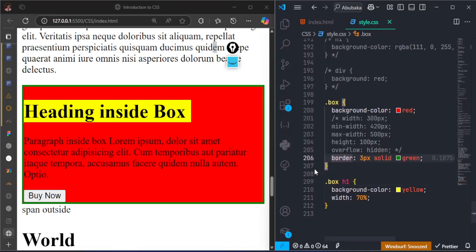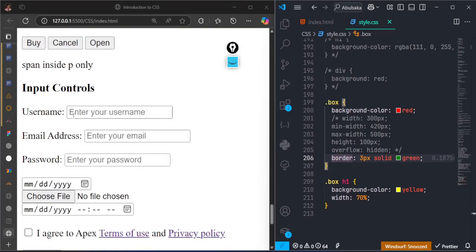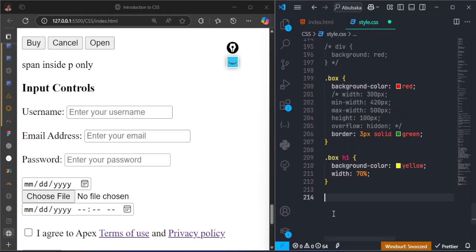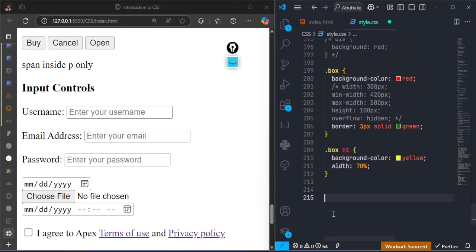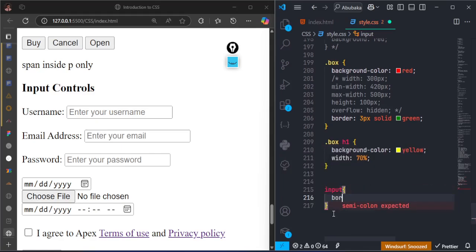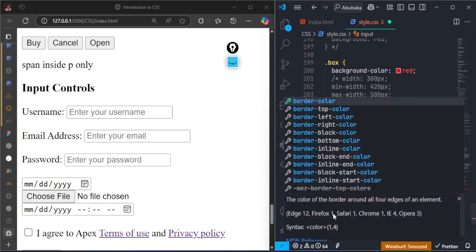So the border is what you can use to control the line around your box, and that's what you'll be using later on for all your inputs, to control whatever line the browser is generating by default. For example, if I select all the inputs like this, I can change the border color to something else. If you want to change only the border color, just mention border-color like this, and it's going to help you change it.